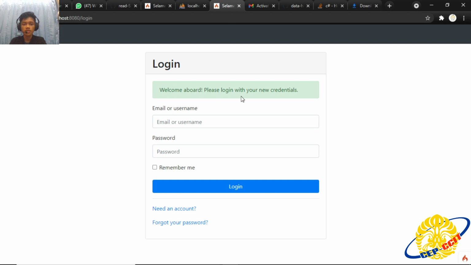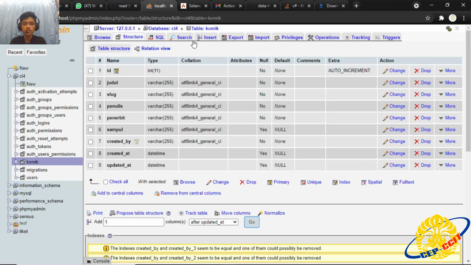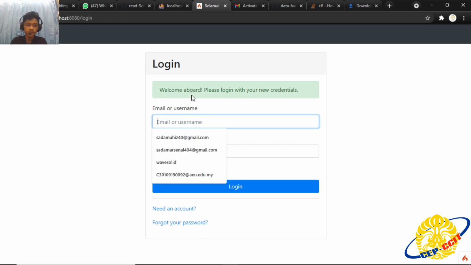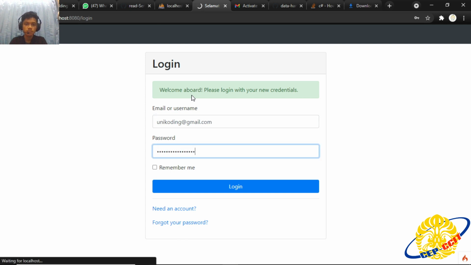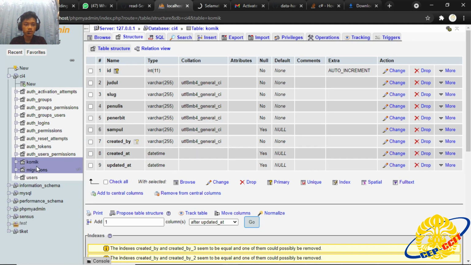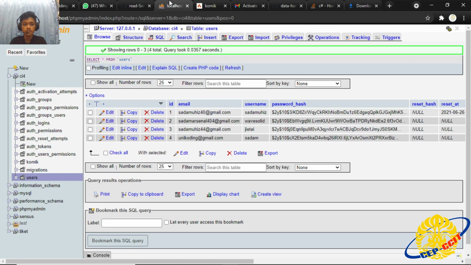Okay, 'welcome aboard. Please log in with your new credentials'. We can close this one and change to this. So we are going to input our details, like what we already input in our register page. Also, let's look at the user table to make sure that our data was input into our database. Okay, we can see the new account.